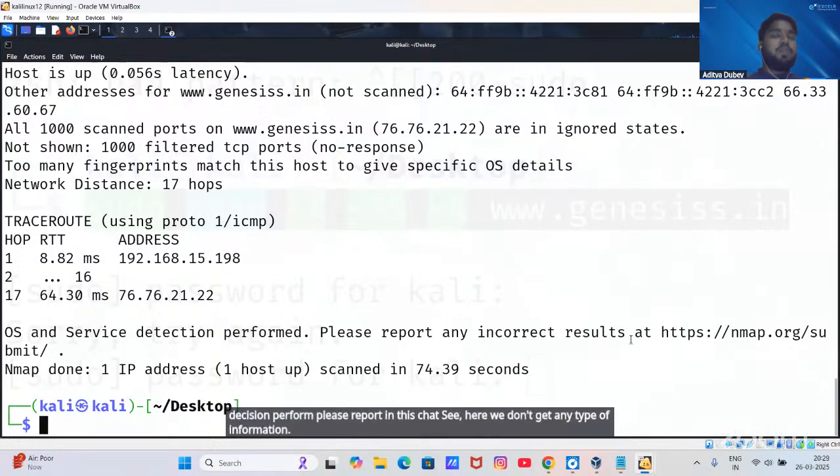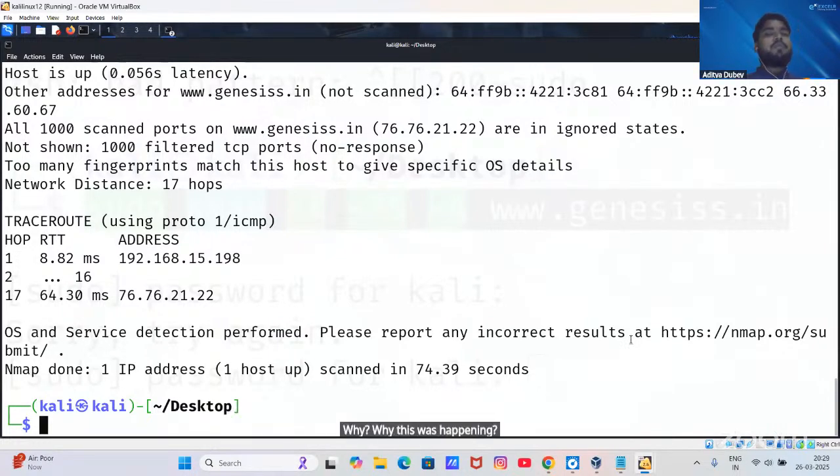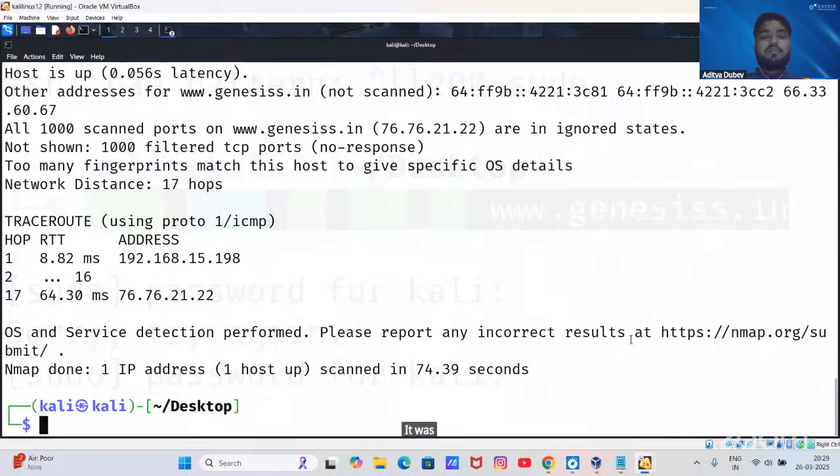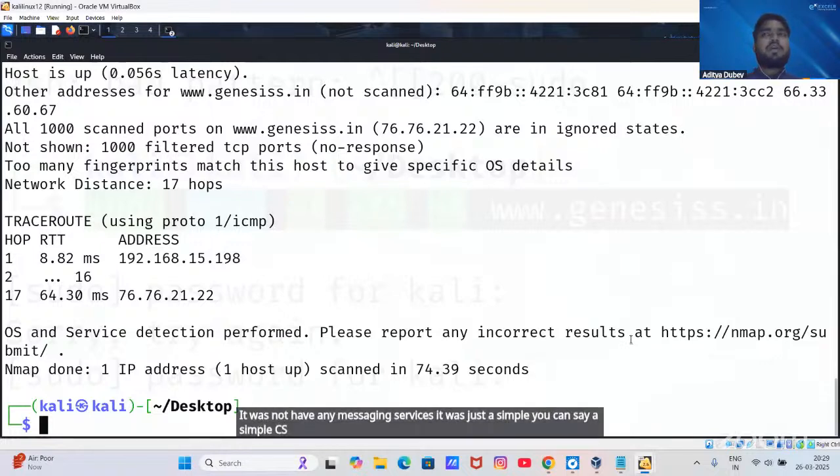Why was this happening? This was happening because that particular website only hosts these two services. It does not have any other services, not even messaging services. It was just a simple CSS layout which I uploaded on a domain. So it does not have any services. That's why you are not getting any type of results.